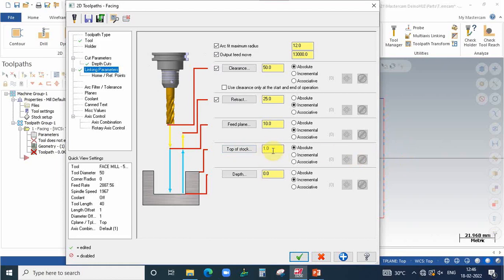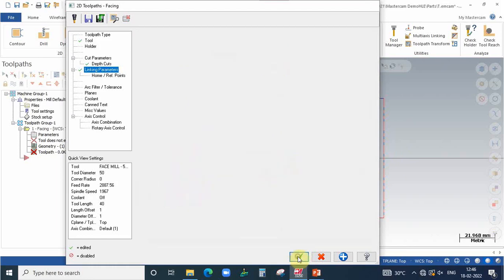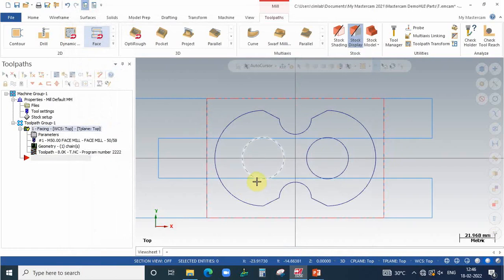So leave as it is, 1 and 0. After facing is over, the top surface will become 0. That is the meaning. So keep it as 1 and 0. Simply give OK. Now facing operation has been completed.